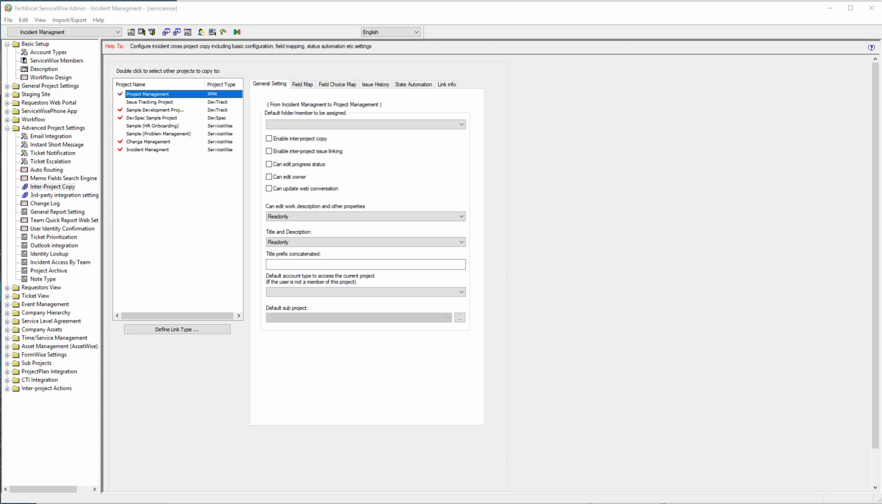Interproject Copy enables users to create and link tickets to existing customer-wise, service-wise, or DevSuite projects. It can be found under the Advanced Project Settings, Interproject Copy. In this video, I'll show you how we can manually create and link an incident to change management. And in the Interproject Actions video, I'll show you how we can automate this process.